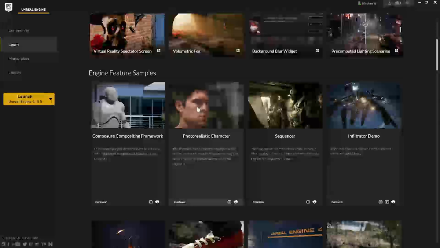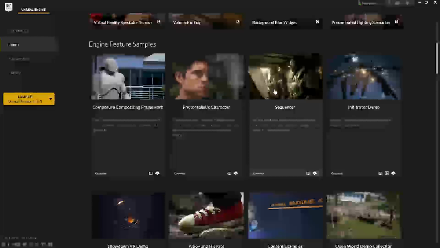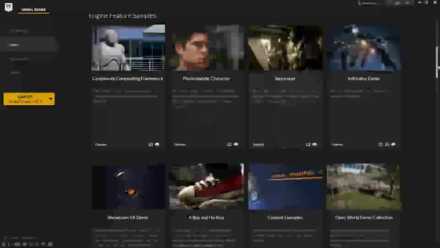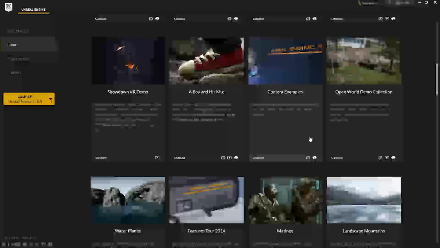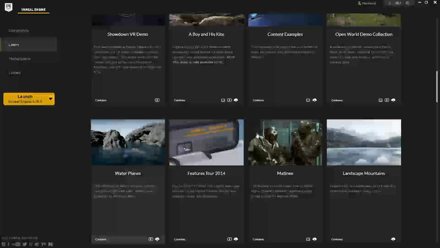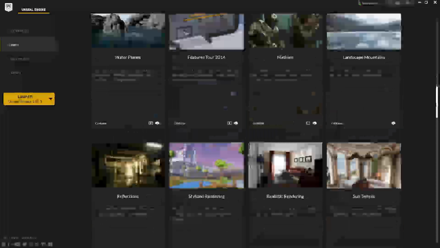Now these are engine feature samples. So for example, how would we create a cinematic using Sequencer? We have an example for that. Maybe a VR demo. There's an example for that. Maybe something like, well, how would I make some water? Well, there's a project for that you can take apart and look and see how it's created.